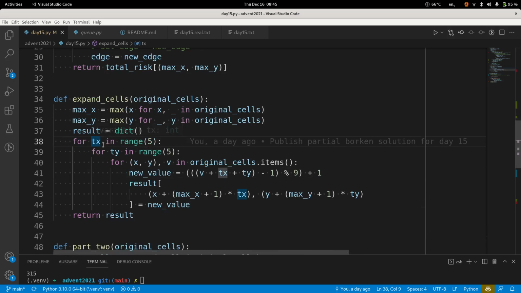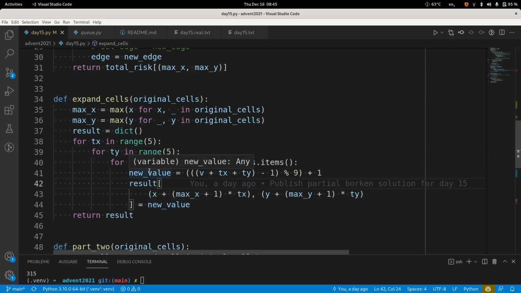So I just have tx and ty, where t stands for tile, because I assume that the whole grid is like a tile that is repeated to form a tile map, essentially. So tx and ty go from 0 to 5, because we have 5 repetitions. That's what the problem states. And we simply create a new value, which is the original value of a cell plus the tile coordinates, so the numbers between 0 and 5. We sum them, and then we have to do this modulo operation.